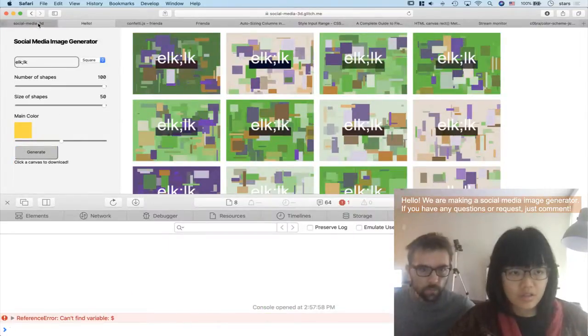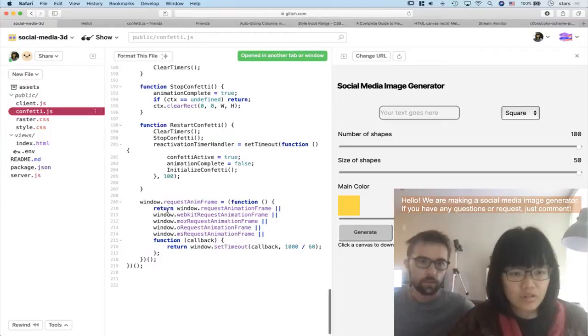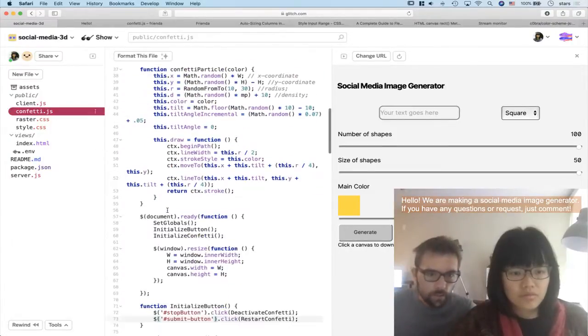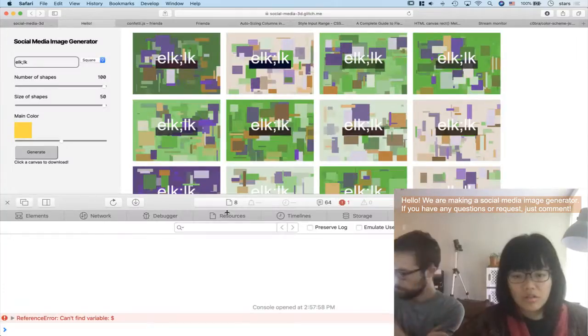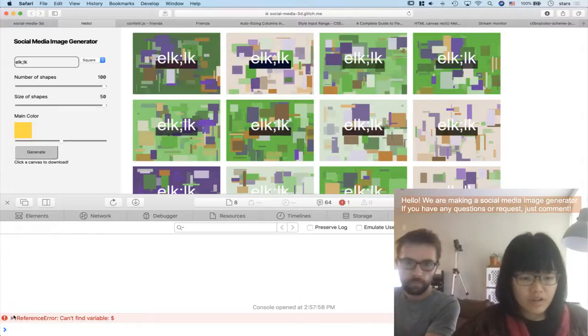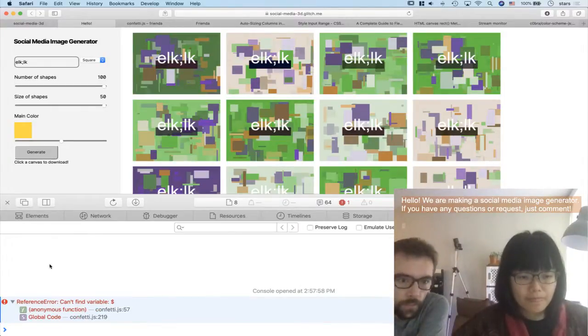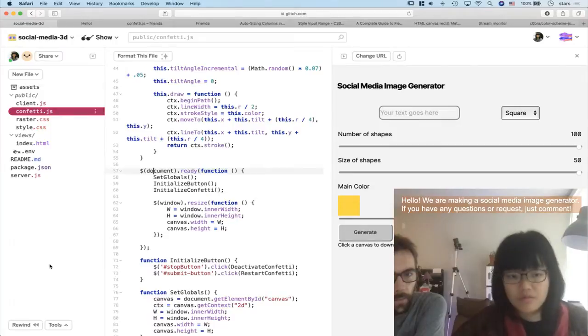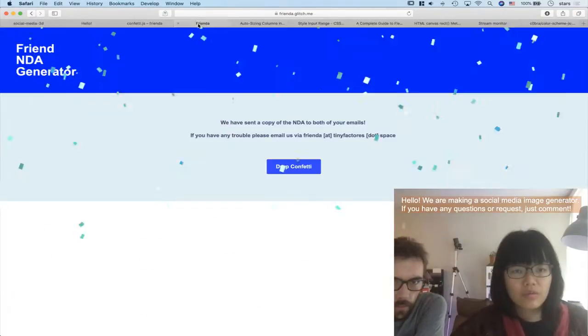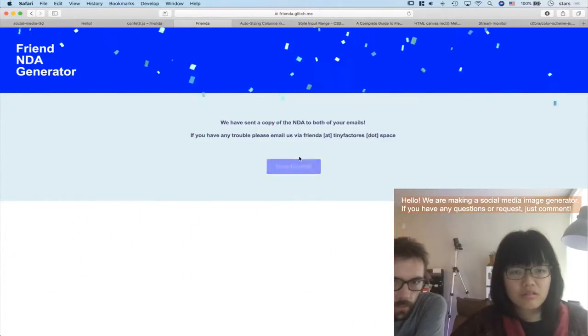Confetti JS number 57. It says, can't find variable because we... I think we're missing something.